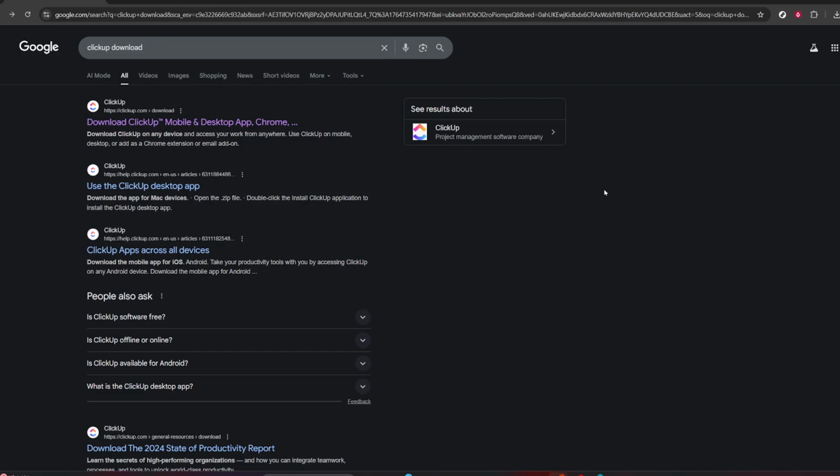Start by opening your web browser and heading to your preferred search engine. In the search bar, type ClickUp download and press enter. This is the quickest way to reach the official source without memorizing a specific URL.